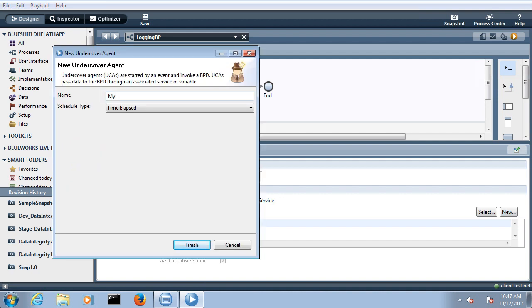You can create a UCA from here also: attached message UCA, new, and give some name like my UCA. There are two types of UCA you can create: on event or time elapsed. On event means if any messaging event occurs. Since for us the message comes from the external service, it's a message UCA, so you have to select on event. If you want to fire this UCA at a particular time, then you can select the time elapsed UCA. Fine, I'm just going to change the name and make it logging UCA. Finish.